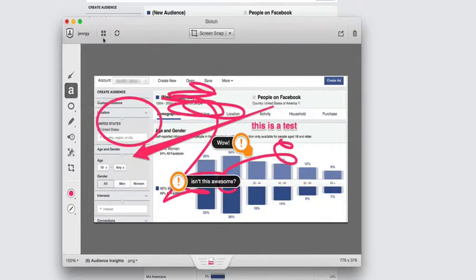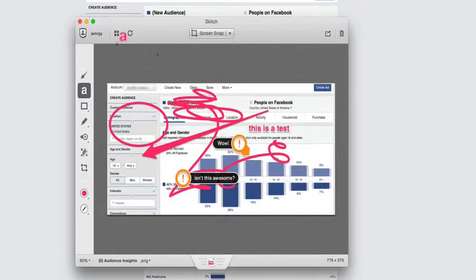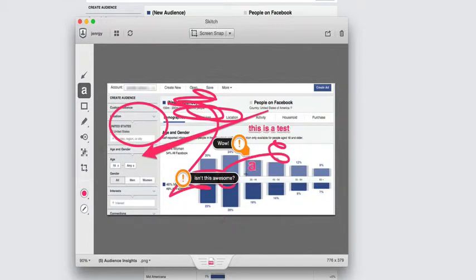And then I'm just going to click here, and there it is. It's in my Evernote. I can click on it and I can save it this way. So I can send it in mail, I can add it to iPhoto, I can share the URL. Okay, so that's it. I hope you enjoy using Skitch.